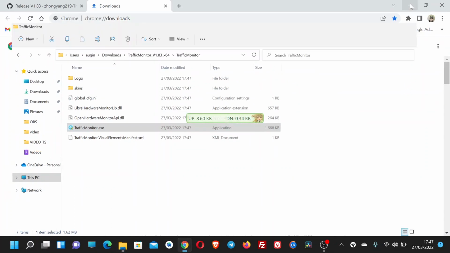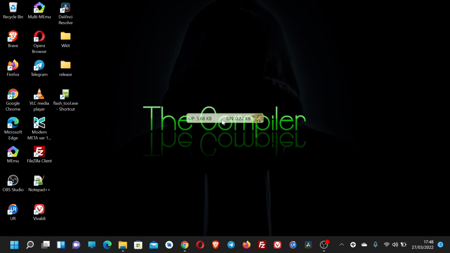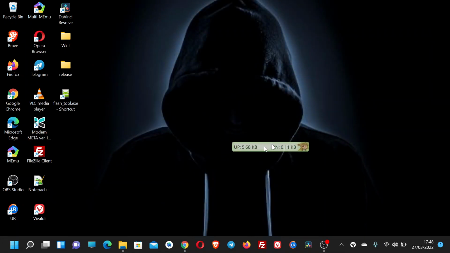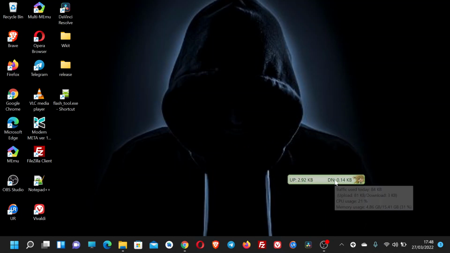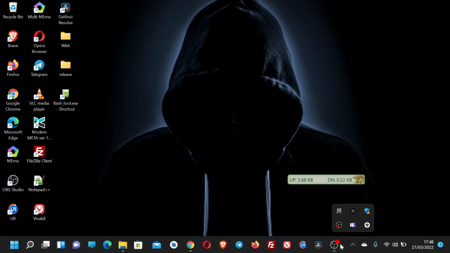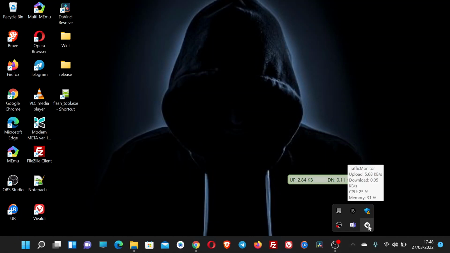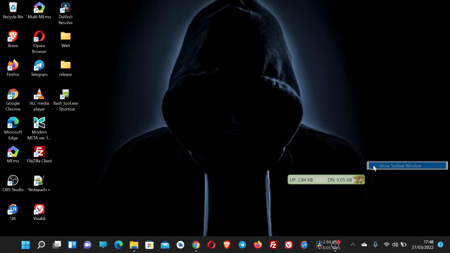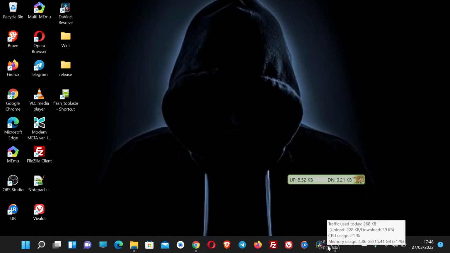Now, as I told you in the first, we want to show this traffic on the status bar, but you are seeing this as a floating icon. This is another option. So if you want to view the traffic on the status bar, just click here on the hidden icons, then right click on this traffic monitor icon. We have show main window and show taskbar window. Click on show taskbar window, and then this internet speed will begin showing on your taskbar as you see here.